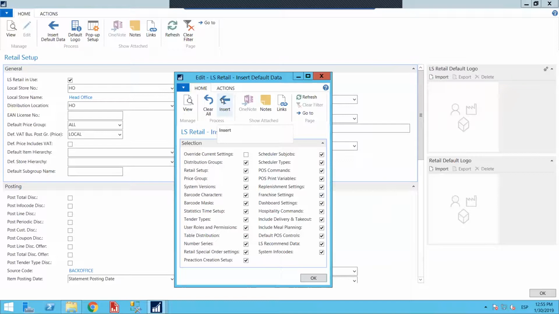Actually, I'd prefer you try to do it in your own environment for the first time before coming here. I'm just going to click Insert in this case. And NAV will be taking all the LS Retail packages that we have in our source files, and it's going to be importing into the system all this functionality that we currently have.